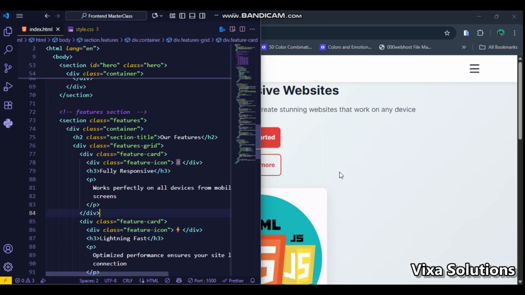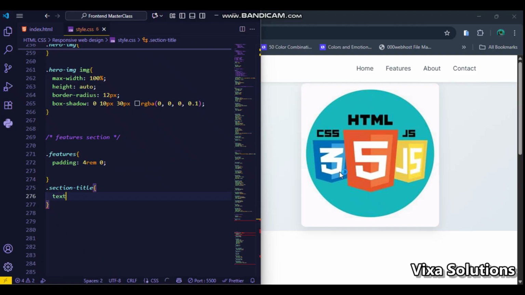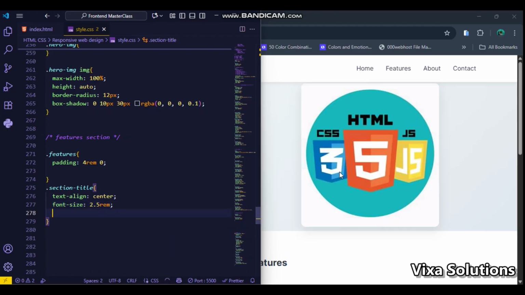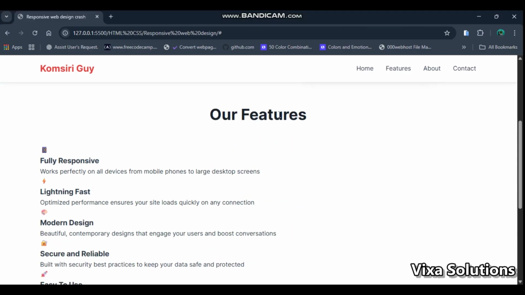So this one here, text align center, right? And give it a font size of 2.5 rem. So margin bottom of 3 rem, and then this color. Okay, yeah, so can you see how it turned out?